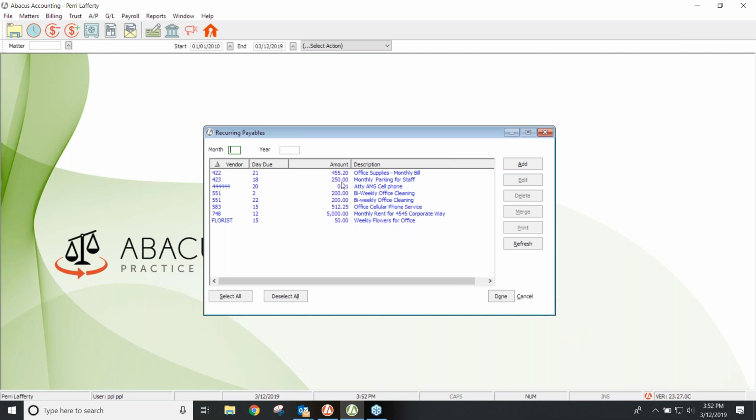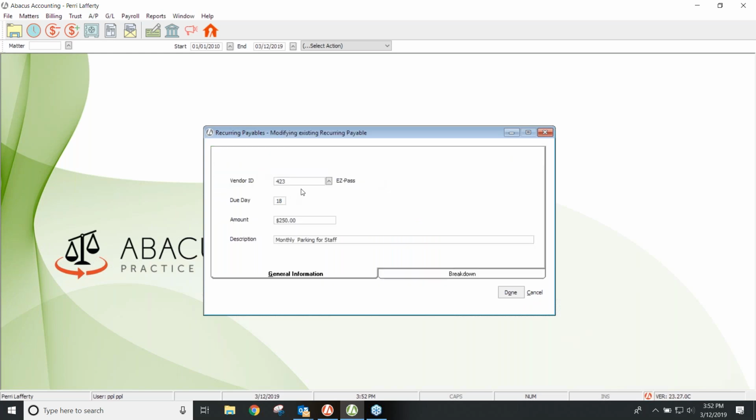Okay, well, let's take parking. I'm going to click on the add button. It's going to ask me for my vendor. So the vendor has to be set up. Then I just put in what day of the month, every month, this is due on, because it will automatically find the proper month and year. It just needs to know what day of the month.